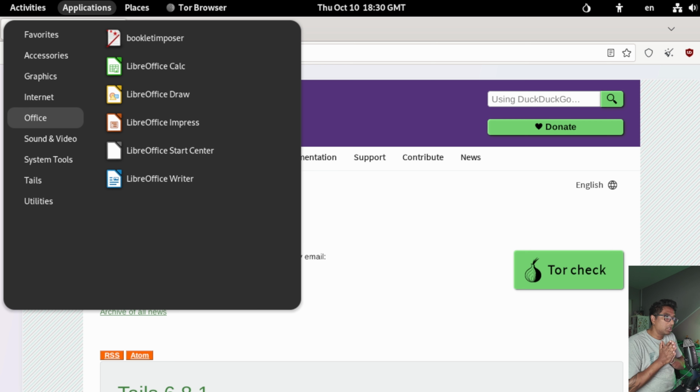Now let's talk about the downsides of Tails. Tails isn't without its quirks. It can feel a bit slower compared to your usual OS because of the Tor network routing, and you have to carry that USB stick with you. But trust me, these are small sacrifices for the level of privacy you get. Believe me.